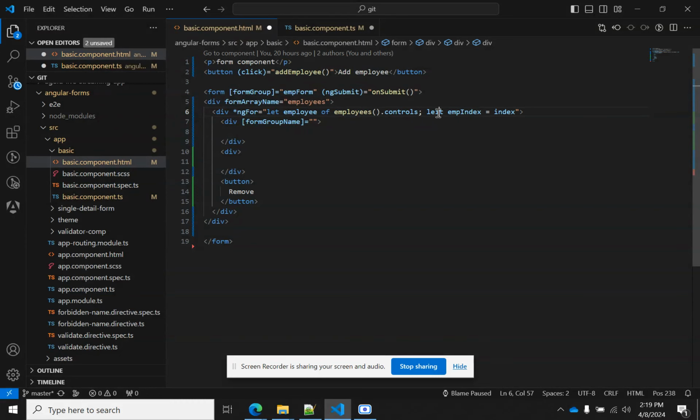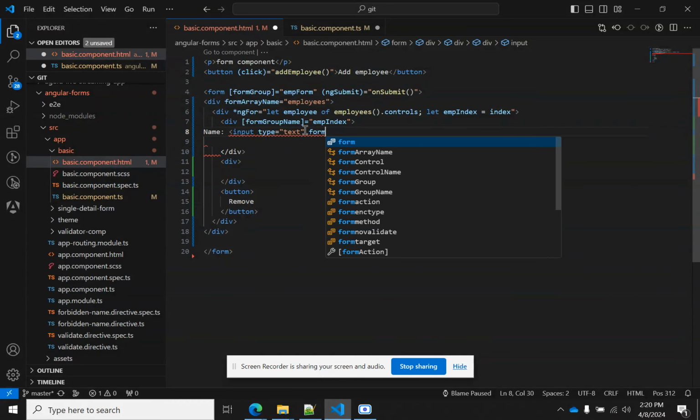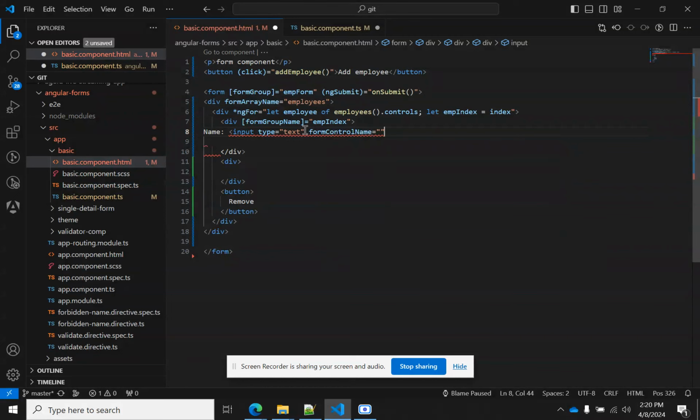So yeah, we can use that employee index, and here we can define our controls like name, input type equal to text, and it is a form control name. As this is the first name, form control name equal to first name.